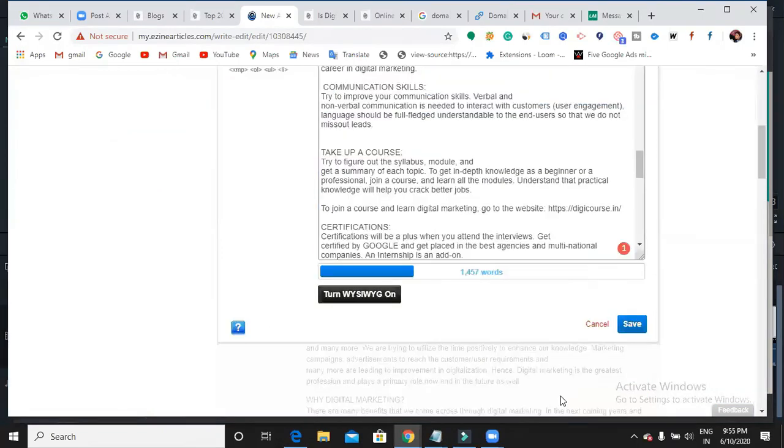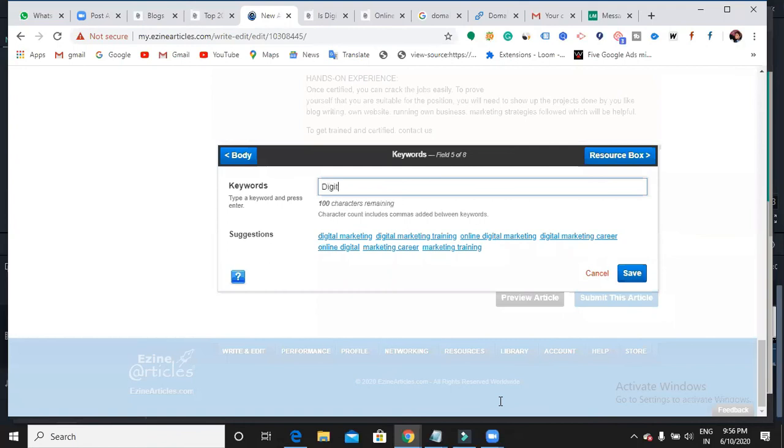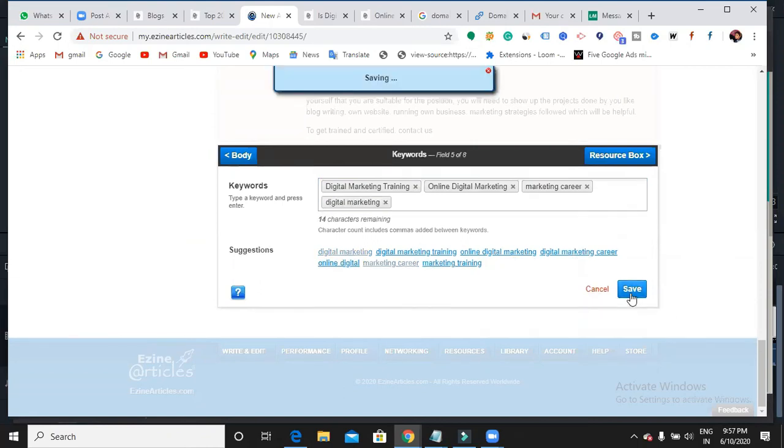Then see, write some keywords, digital. Online digital marketing. Here it is showing you some suggestions. If you want to use some suggestions, you can still use them. Let me see it.